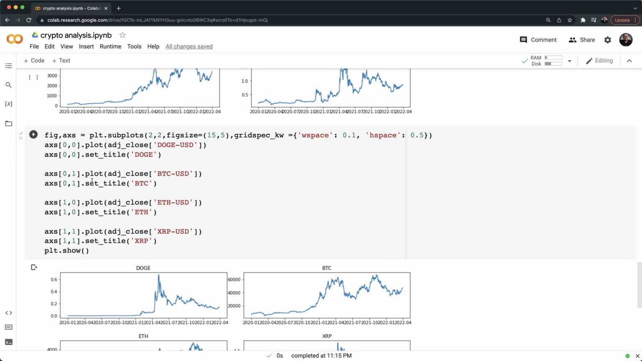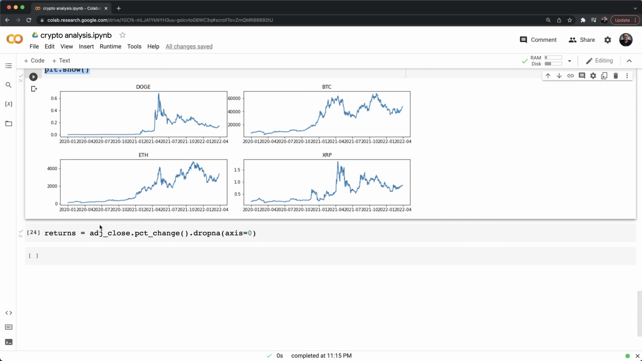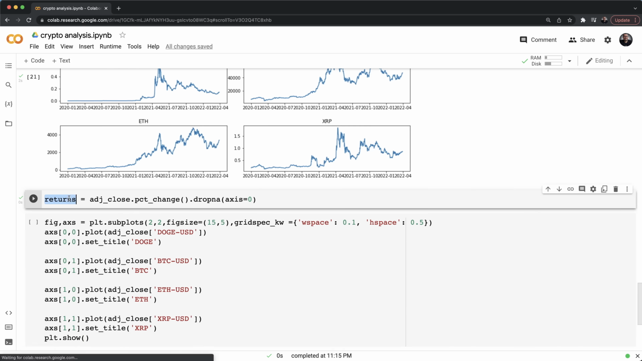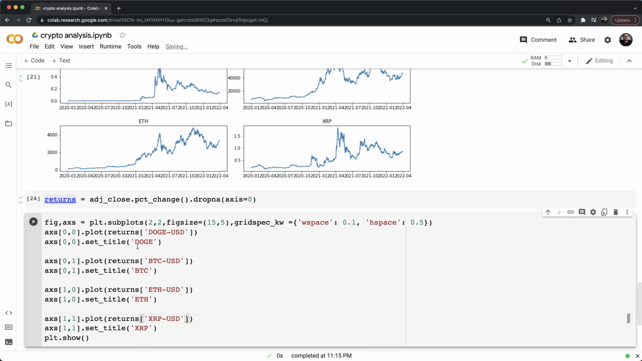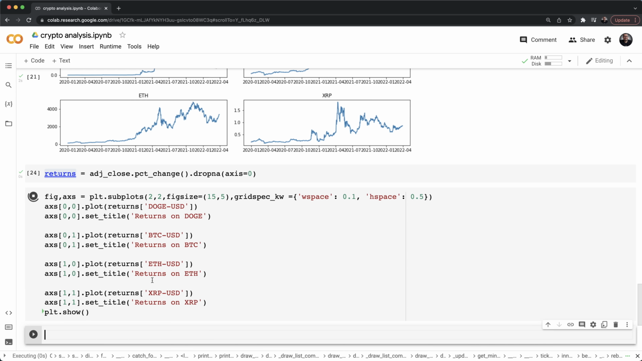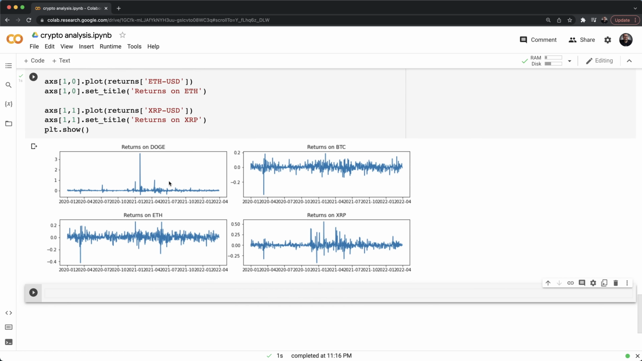So for that, I'm going to simply copy paste all this block of code that I had right here. And instead of the adjusted closing price, I'll pass returns as such, right? And right here, I'll put returns on Dogecoin, returns on Bitcoin, returns on Ethereum, and returns on Ripple, right? And that's basically it. So if I run this block of code, there you go. You can see the returns per day of the cryptocurrency of interest.